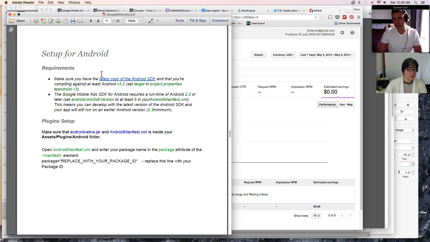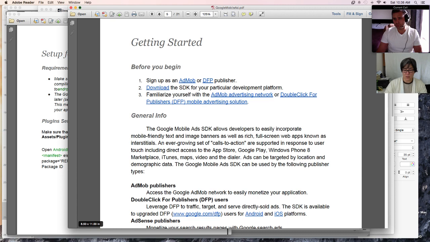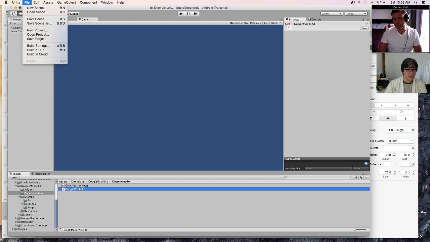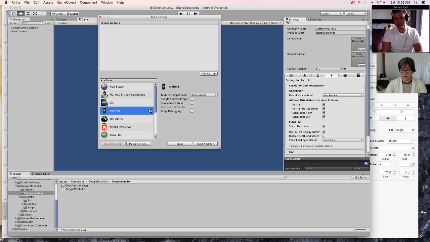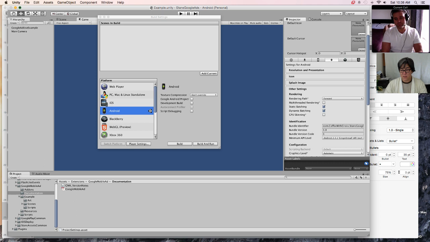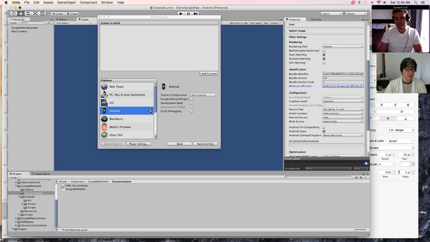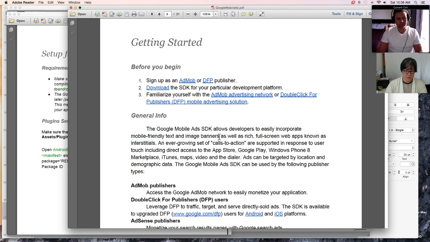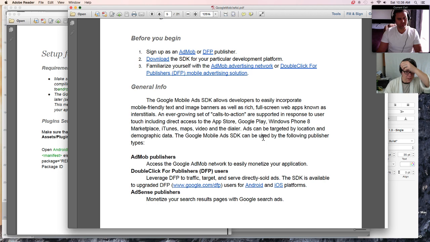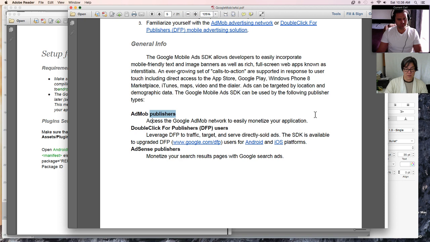AdMob SDK for Android, his runtime Android 2.3 or later. Let's go check that. Let's go into Unity. And in fact, I think I did not set that correctly because I didn't bother setting it. Build settings, player settings, right? So let's go down to other settings, right? Well, it is 2.3, but let's go a little higher. Let's go ahead and go to 3.0. I don't think I'm going to go that far back. All right, let's go back to Stan's assets. Access to Google AdWords to monetize your application. Oh, I have AdSense too.